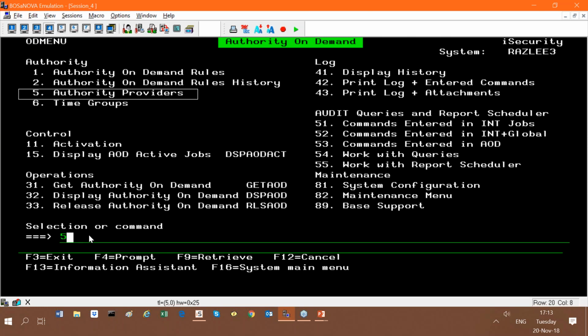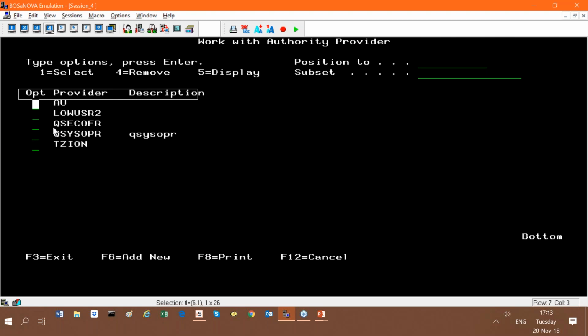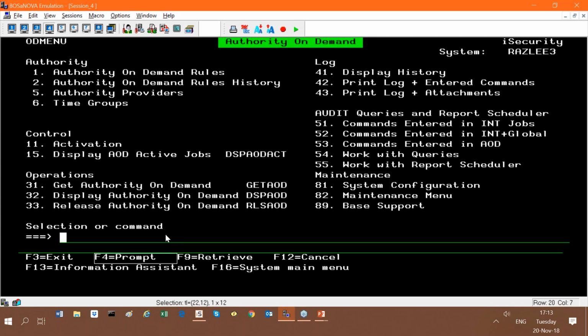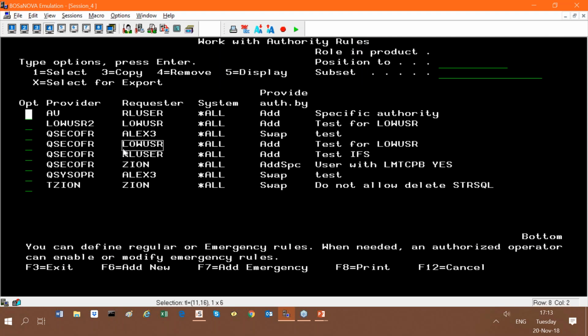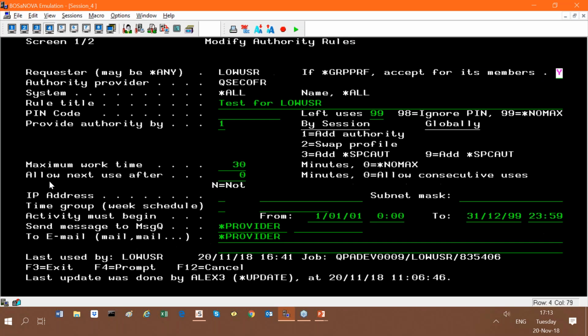So if we're looking inside the authority providers, you can find here QSecoffer. We can create it. You can create any user with the high security. Okay. And after that, we have rules. So I'm looking now at this specific rule with the low user as a requester, and the QSecoffer as a provider. So if I'm looking inside this rule, I will see very interesting information in the rule.